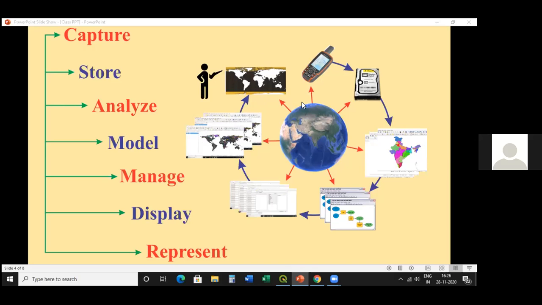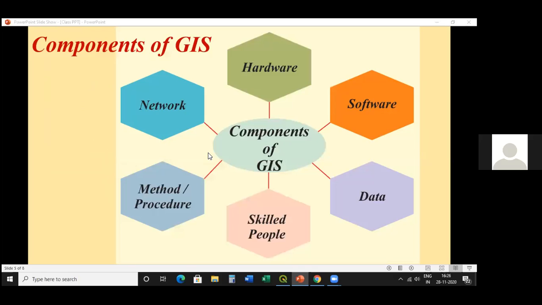So GIS is a system which captures information of the earth's surface and stores it, and it analyzes the information collected. Then we can create models and manage the data we have collected, and we can prepare maps and display them, as well as present them to the needy person, right? Then when we want to work with GIS, what things are necessary, without which we cannot use GIS?